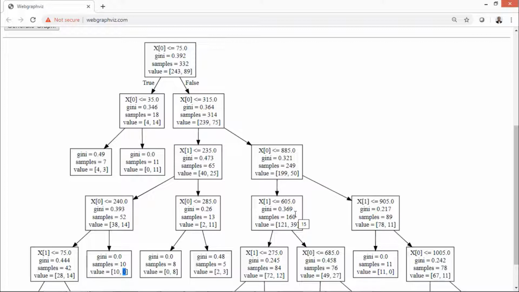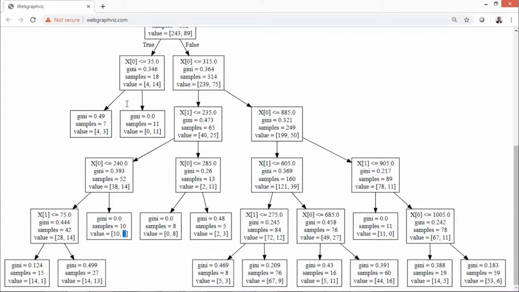The data will be put on webgraphviz.com. You can just look at this URL webgraphviz.com, and there you put the content, doing the copy and paste, and go for generate graph. The graph will be generated. I have explained each and every parameter of this graph. I think now the concept is getting clear to you. Here we have used the CART type.